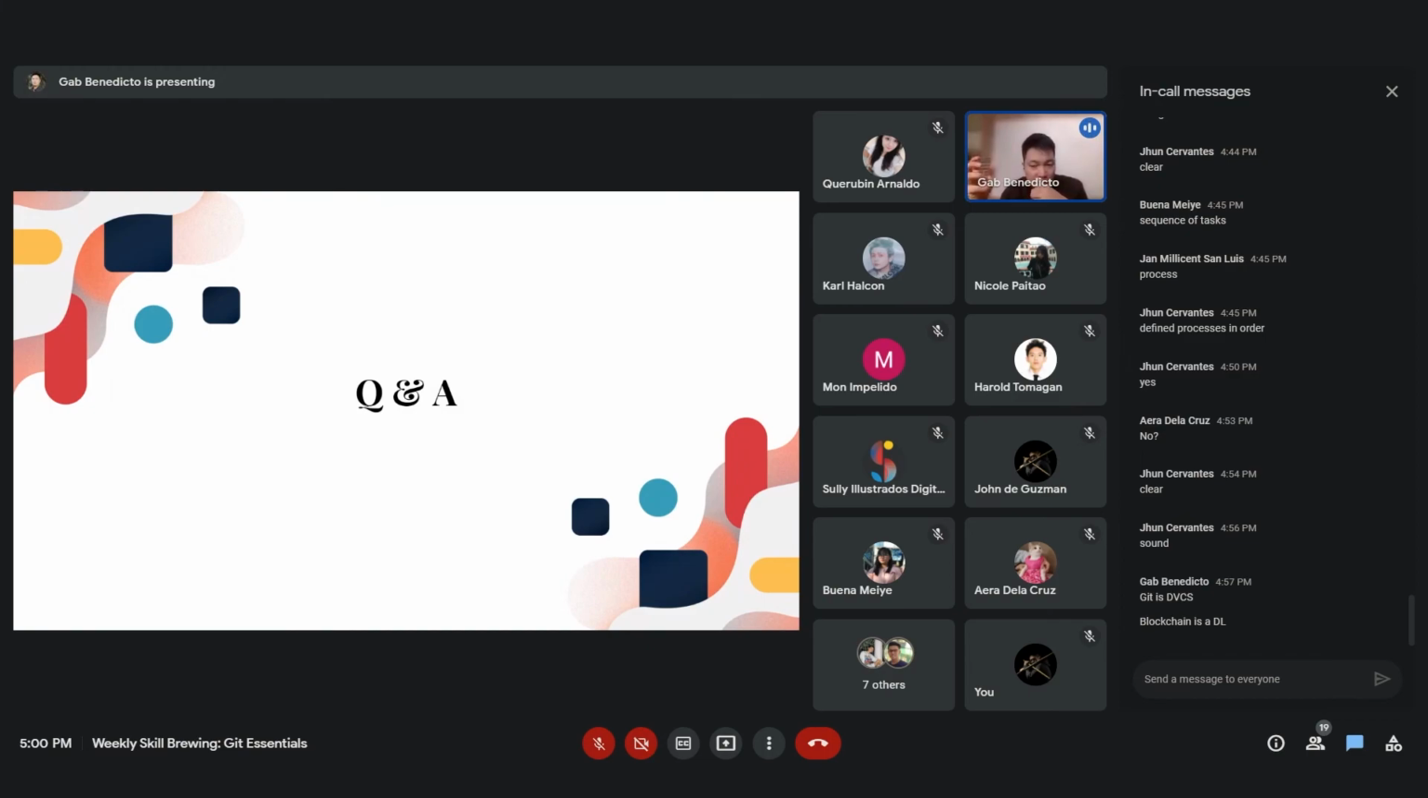How does blockchain work? Can anyone tell me? Okay, may free lessons din sila ng blockchain. So, sa blockchain, ganun din daw. Instead of someone, si SVN, di ba, nakasave yung SVN on a central server. So, the concept of blockchain is the same.